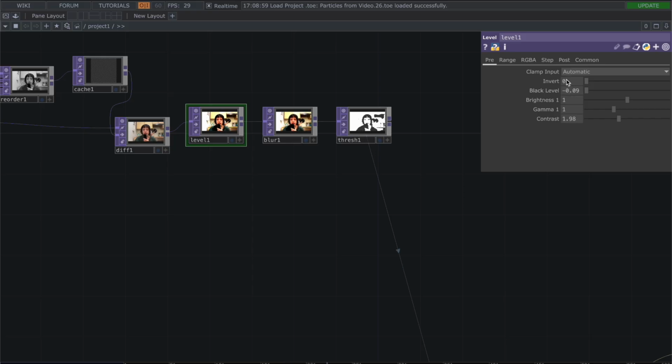But these are my settings for my level: black level, negative 0.09, brightness 1, gamma 1, contrast 1.98. My range: in low 0, in high 1, out low 0, out high 1. RGBA: low red is 0, high red is 1, low green 0, high green 1, low blue 0, high blue 1, low A 0, high A 1. In the post, my gamma is 1, opacity 1, brightness 1.